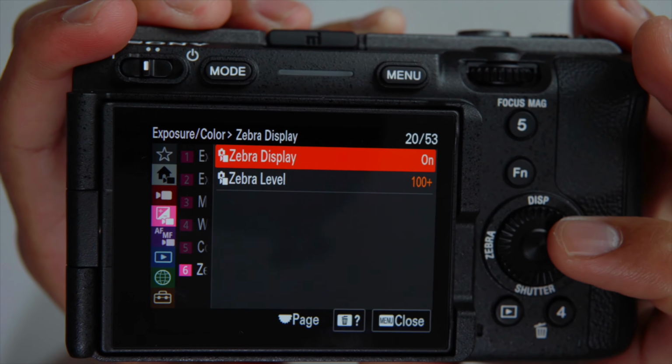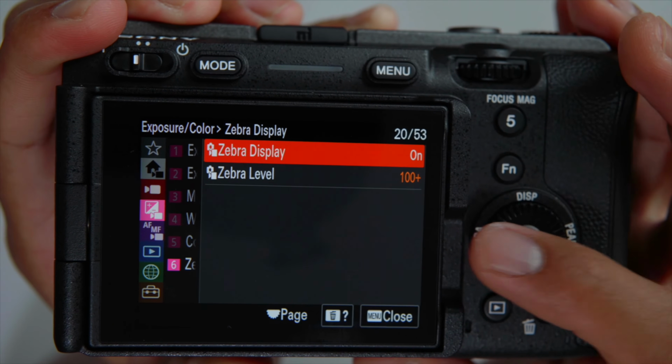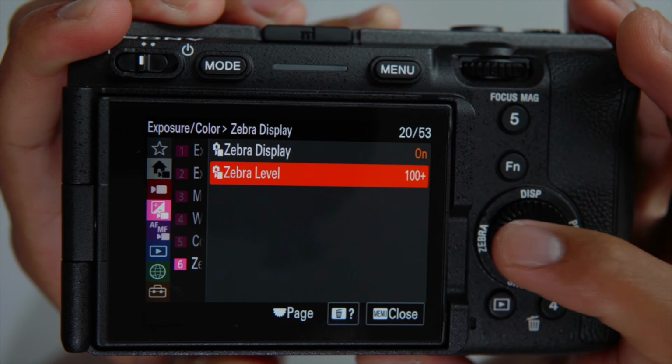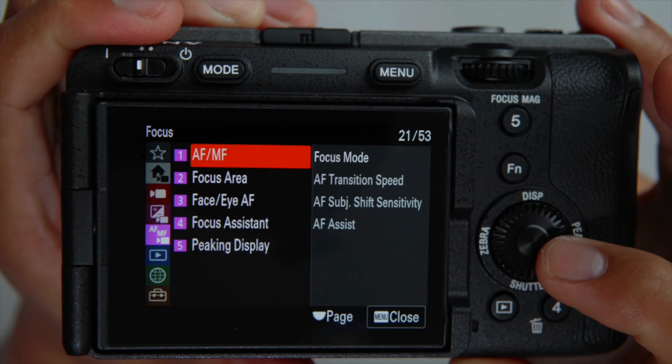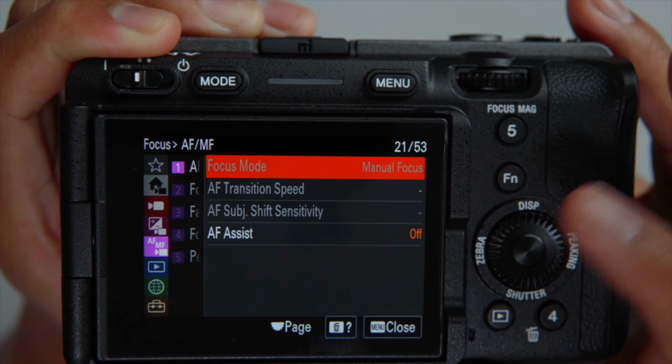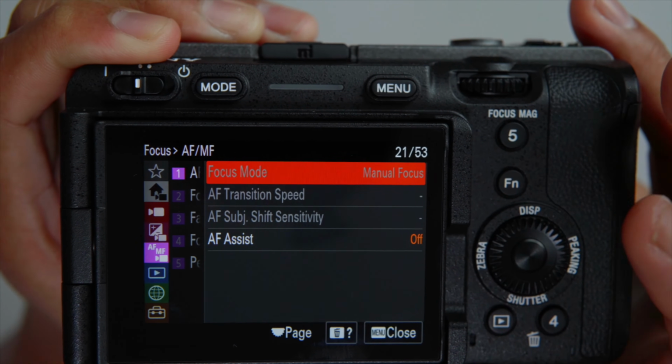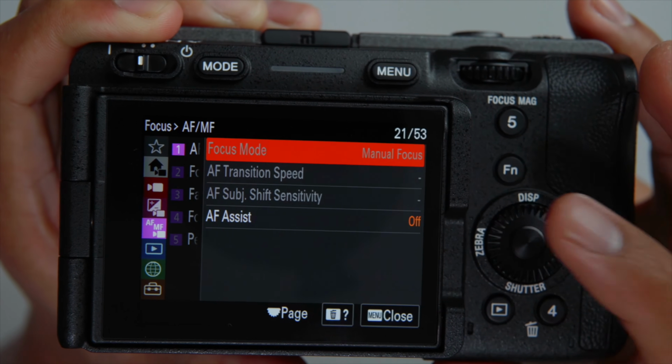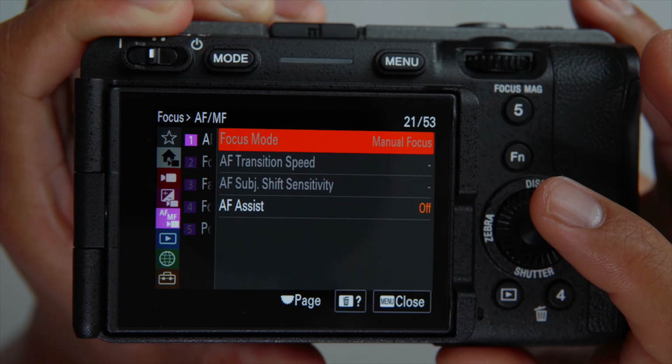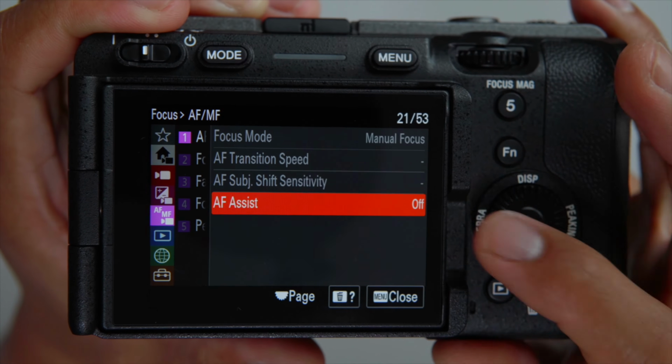Okay, going down to zebra display, you can turn this on through a switch, which is right here, and I just usually set mine to 100 plus. All right, focus menu. All right, AF/MF. Right now we don't have a lens on, so it's set to manual focus, but generally I have it set to continuous autofocus for video, and usually single point autofocus when it comes to photo. So right now this has to be off as well.